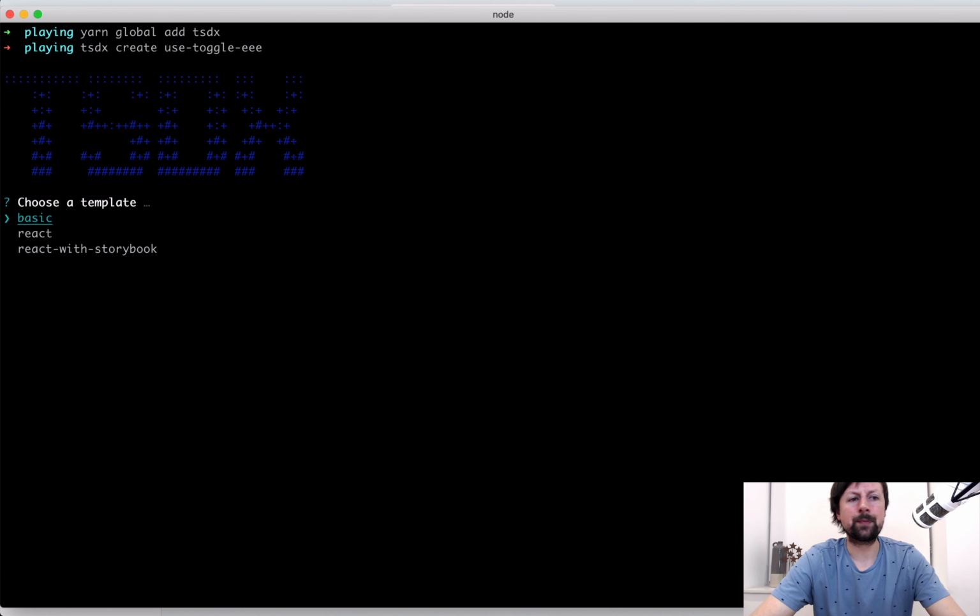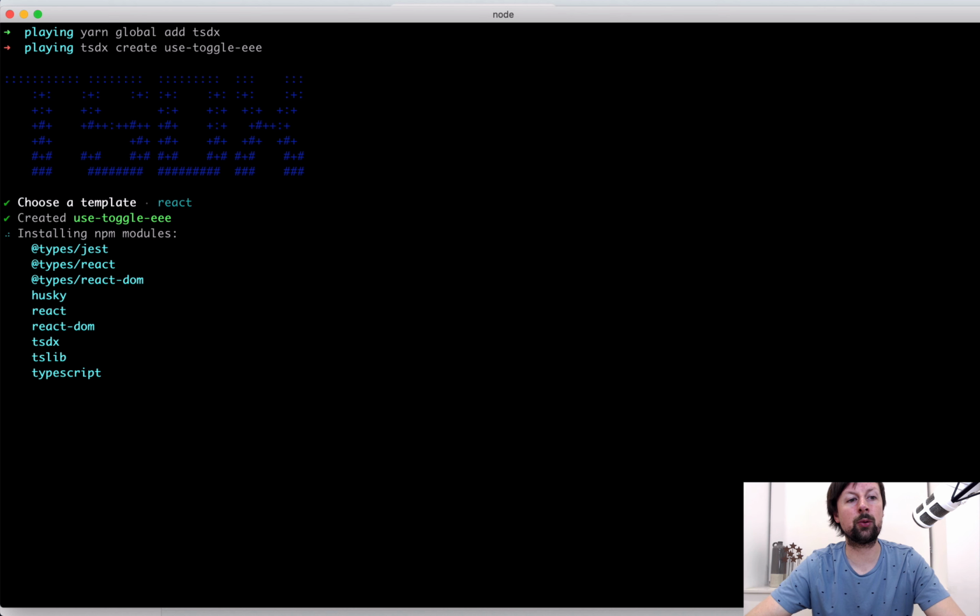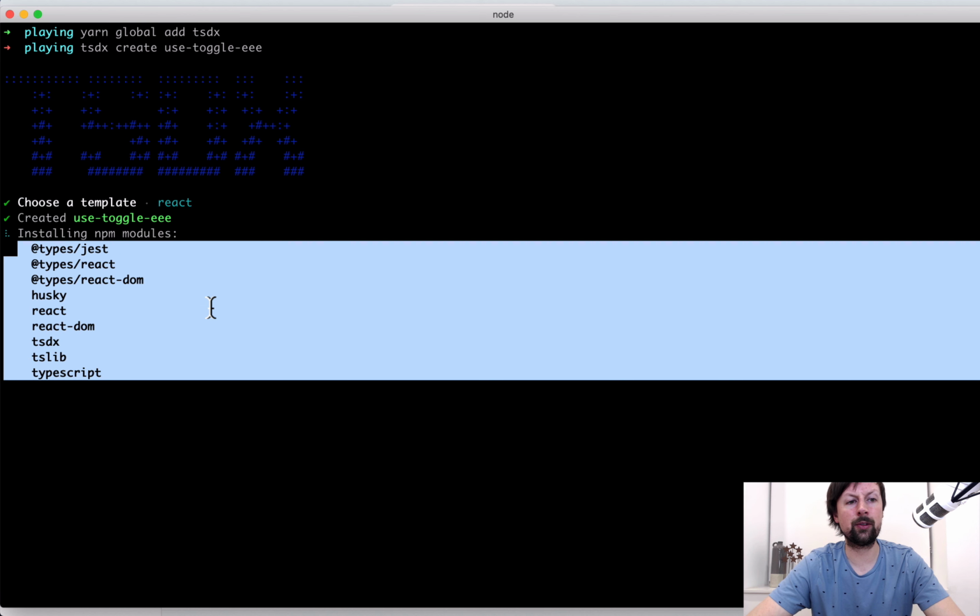And when you do that, it asks you a question. Do you want a basic NPM package? So basic means non-React, just JavaScript on its own. You can do React, or you can do React with Storybook. We're just going to do React for this one. So it will install a number of packages for us.